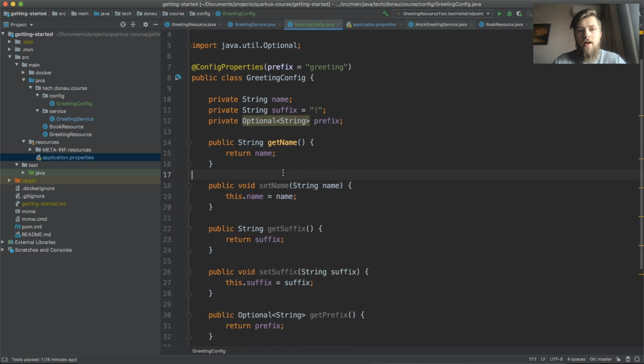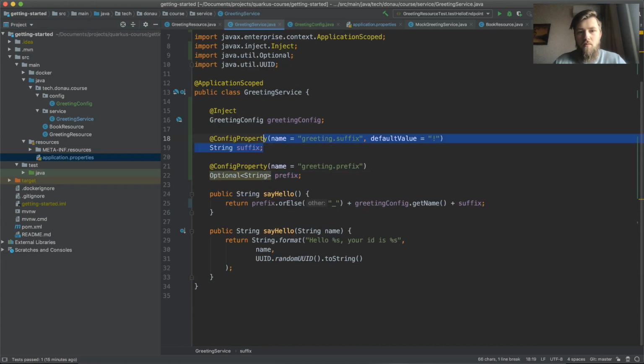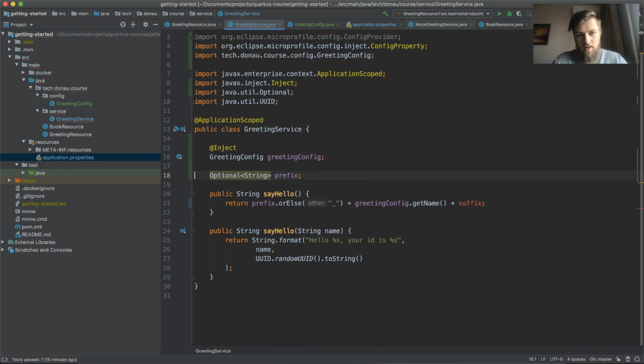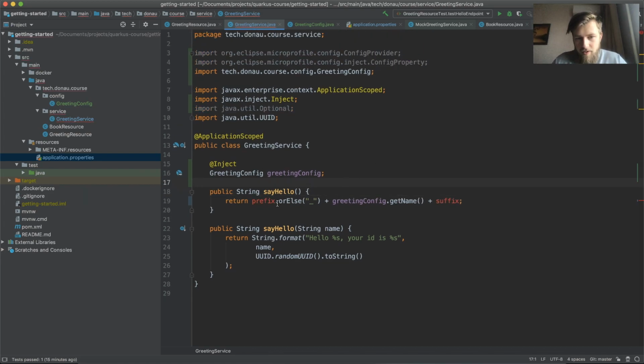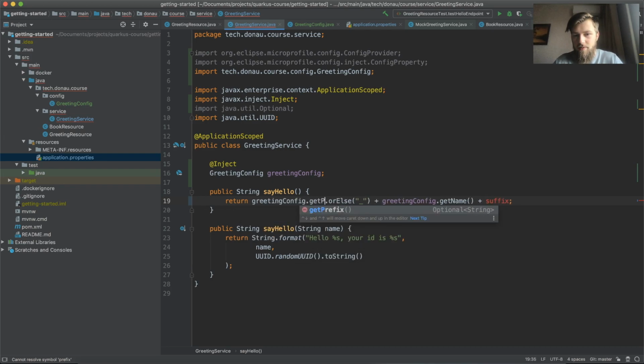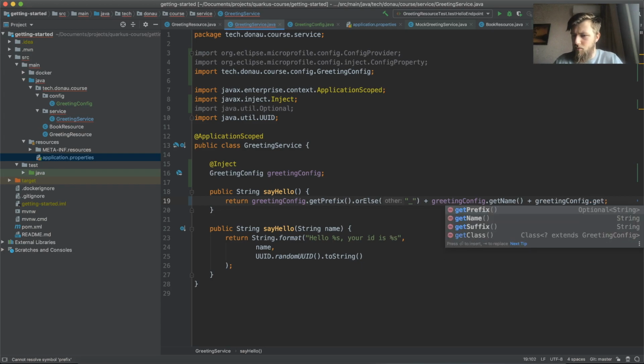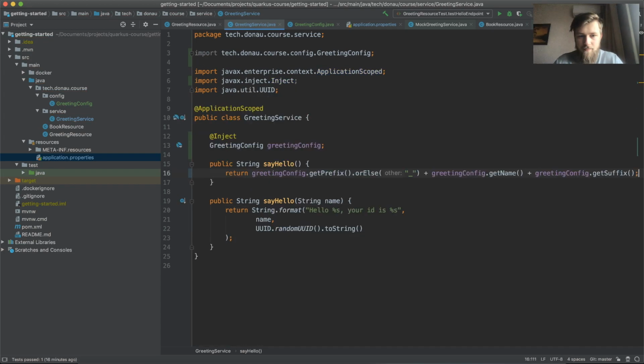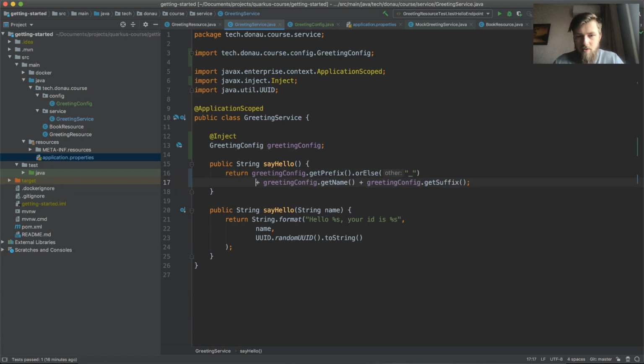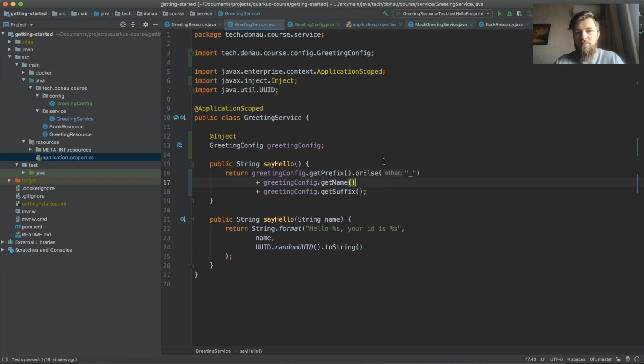So now let's remove them from here. So we had a default value there, right? Let's remove all of them and replace it with a greeting config. Greeting config get prefix, greeting config get suffix, right? And we can make it like this, so it will be more robust.